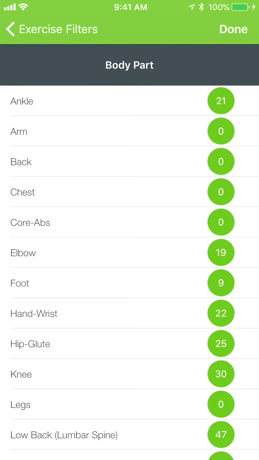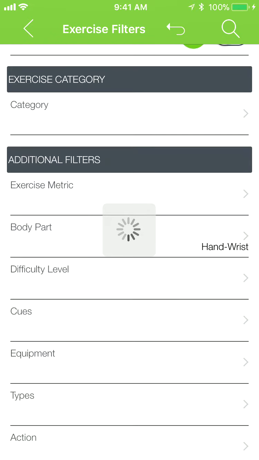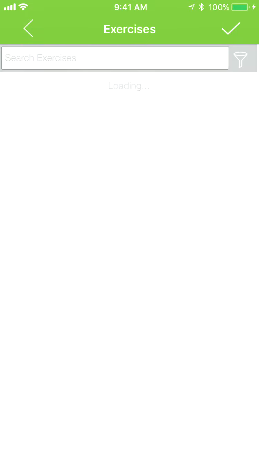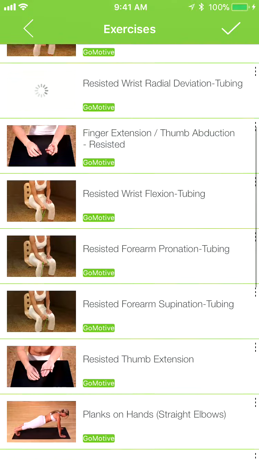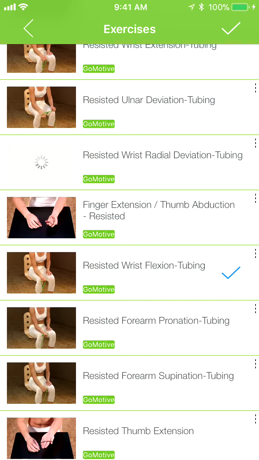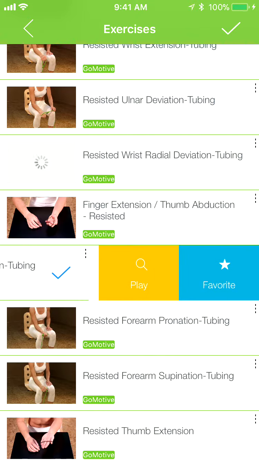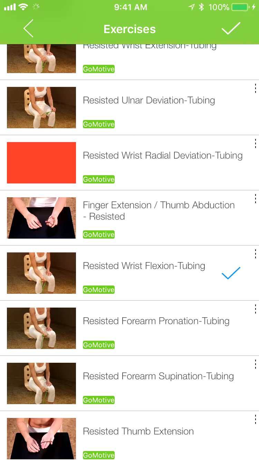Let's say I just want to do sort of a hand-wrist type setup. So I select that. I select the looking glass one more time, and I will now see exercises filtered just for that purpose. So at this point, I've got a list of exercises, and I can review them or just select them. So if I want to play it, I can look at that and, oops, I don't want to do that.